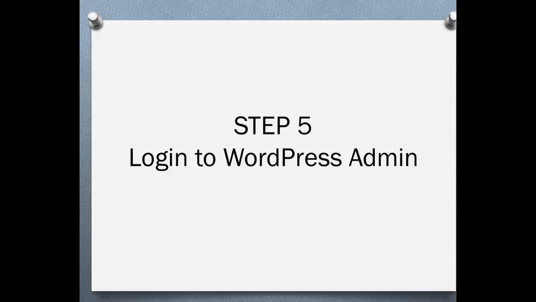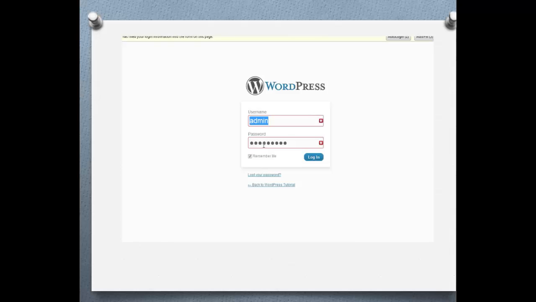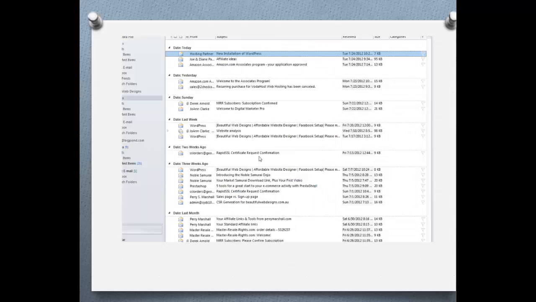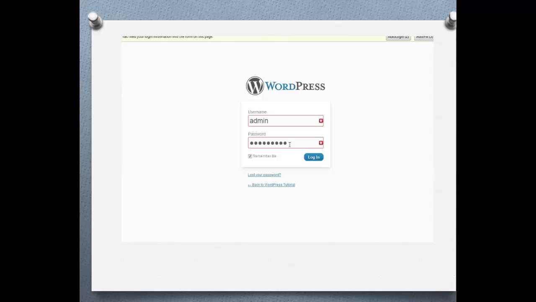Now let's log in to this WordPress admin. This is step 5, and this is where the fun really begins. There's the link there. It's got wp-admin. Type in your username and password that you've received on the email. There you see the username and password I received for that particular website. Copy and paste that into your login.